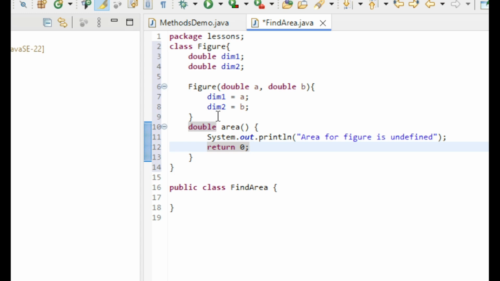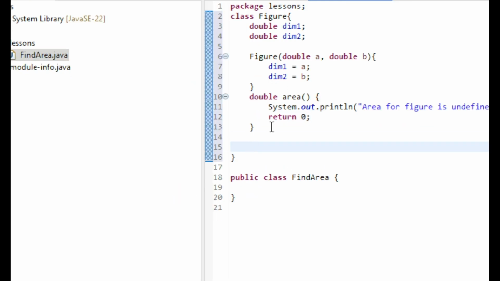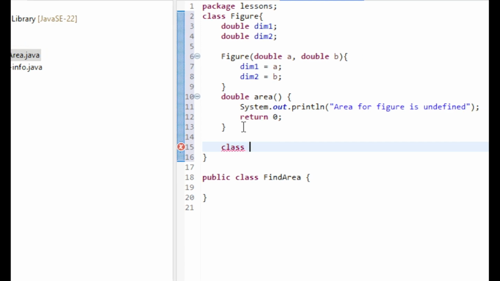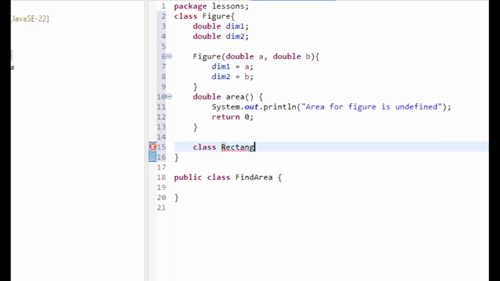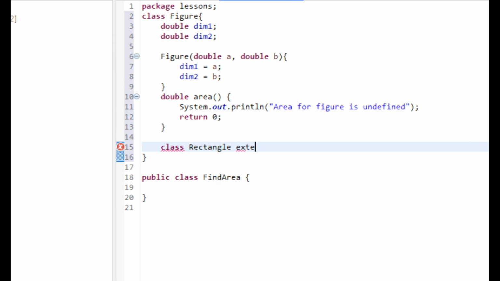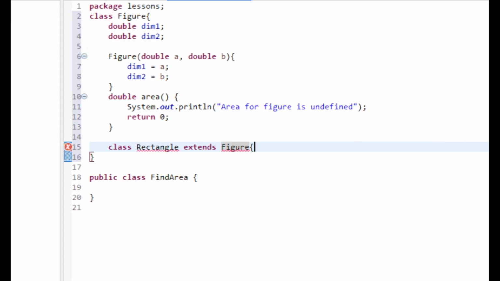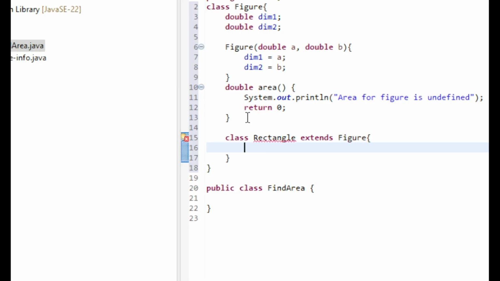Okay, so again we need to now create a subclass of figure that is able to get the area of a rectangle. So we are going to have a class rectangle that is going to extend figure. It's going to inherit from figure.